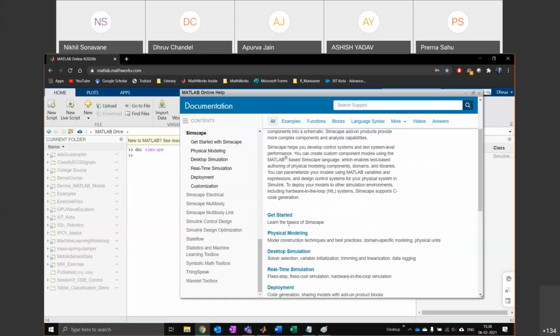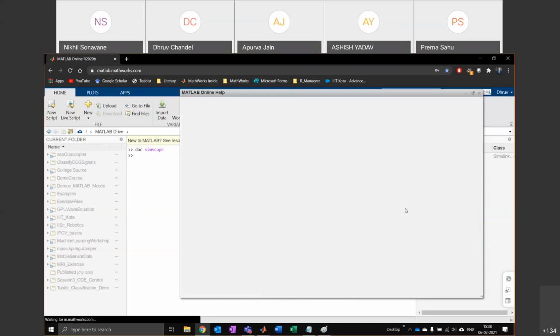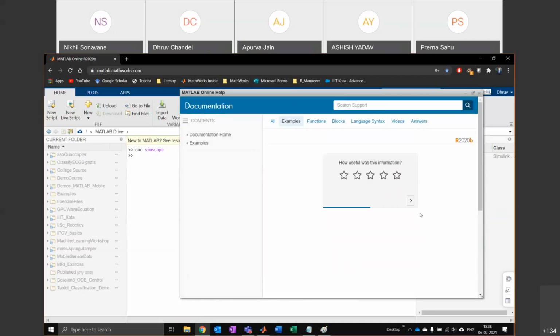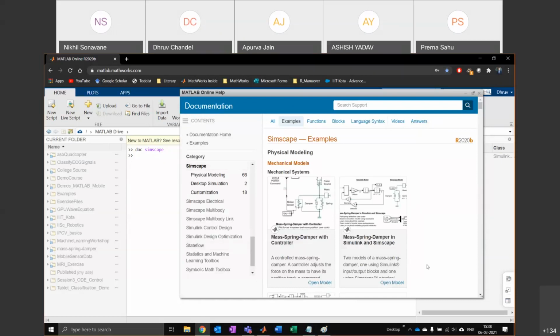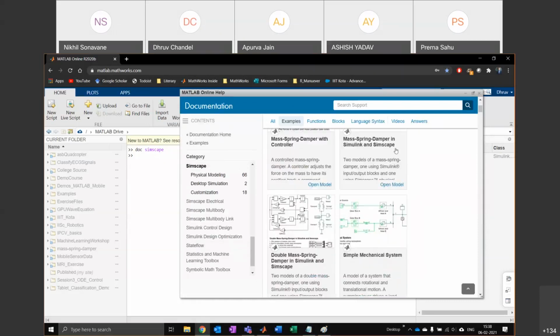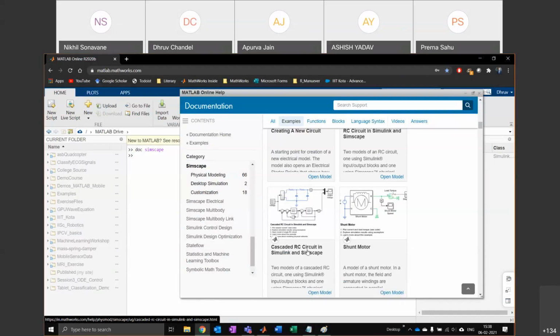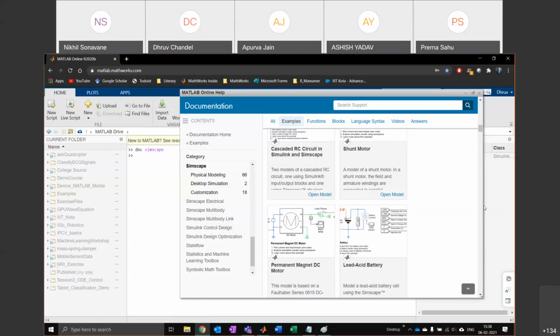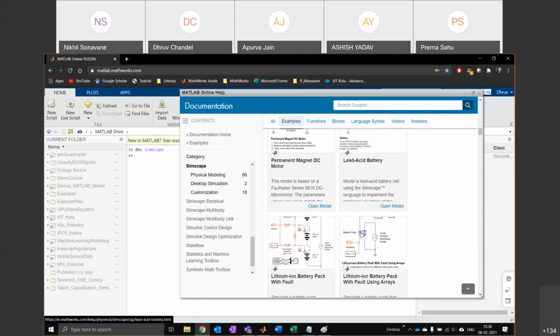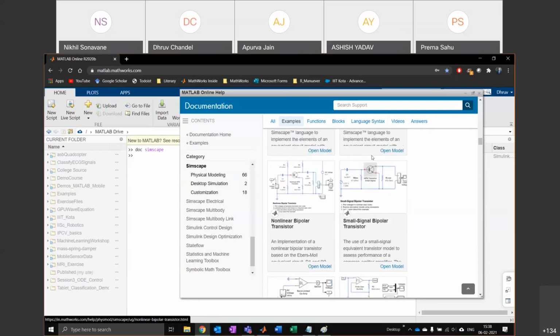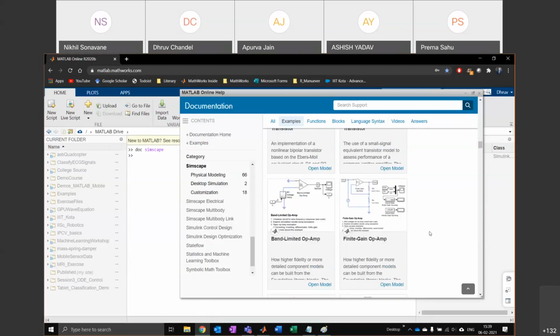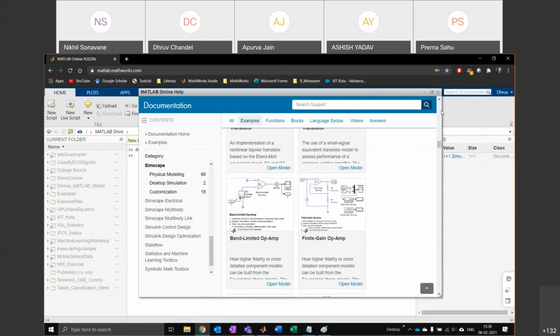So if you want to learn the basics, you can go to Get Started. But if you just look in the examples, you'll find there's a whole bunch of examples already built in here. So you can see mechanical systems. You can see lots of electrical systems. So RC circuit, cascaded RC circuit, shunt motor, battery examples, lots of battery ones, then BJT, so bipolar transistor, then op amps. I hope you know what some of these words mean.